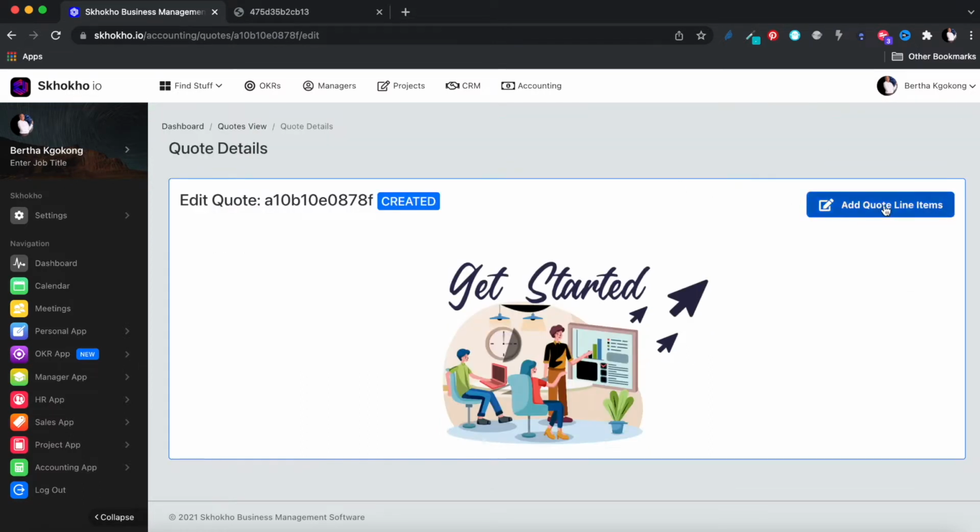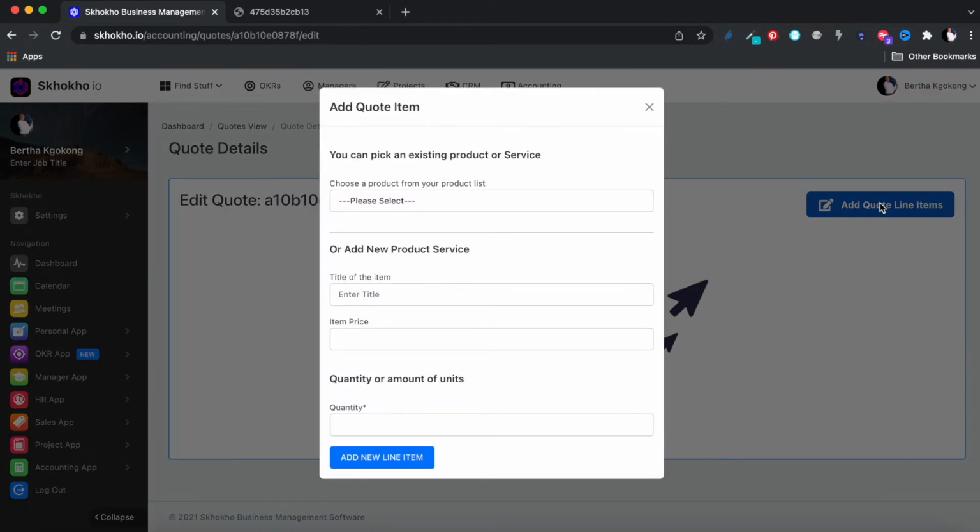The first step is to add new quote line items. Press this button to add a new line item. You can either 1. Select a product or service from your existing products and services using this drop-down list here. Or 2. You can enter a new product or service from scratch. Note, if you choose to enter a new product or service that did not exist in your database, the new product or service will be added to your database automatically.